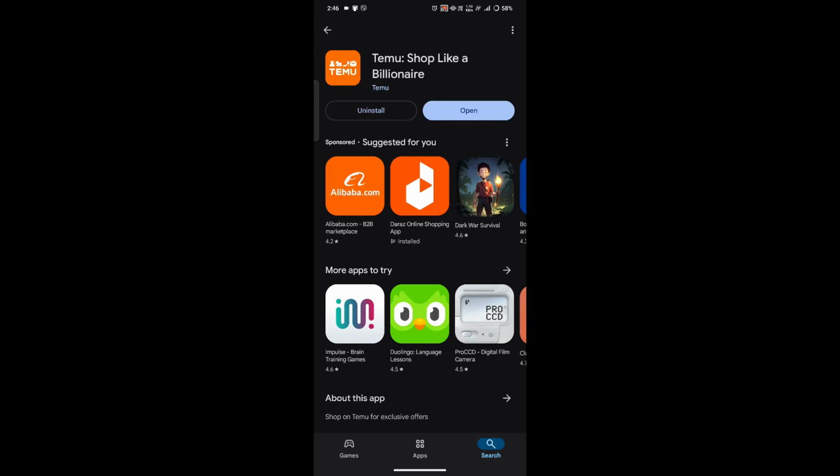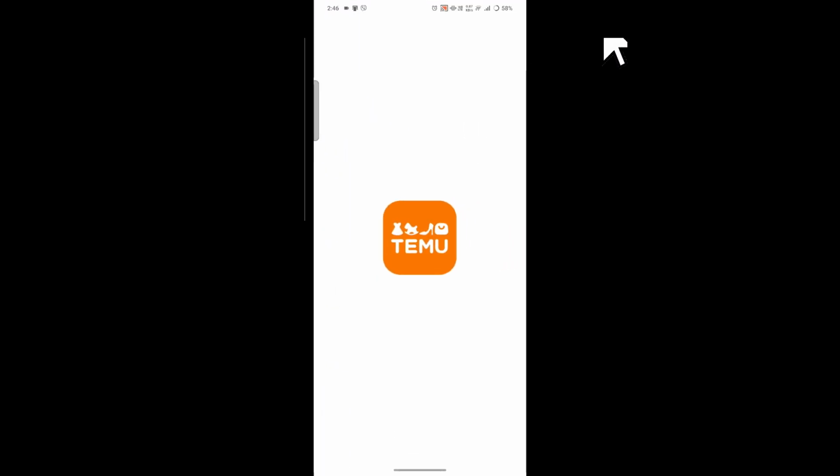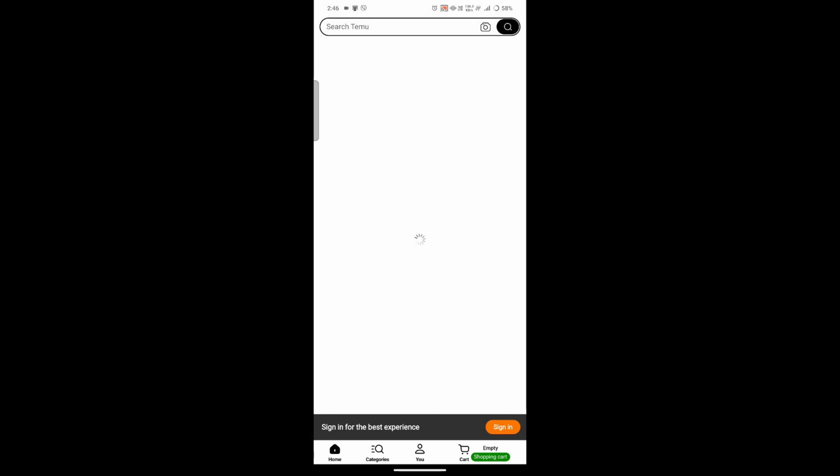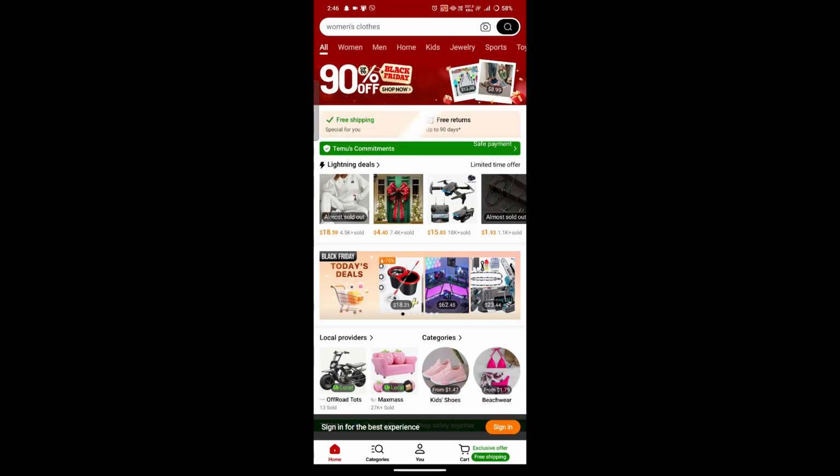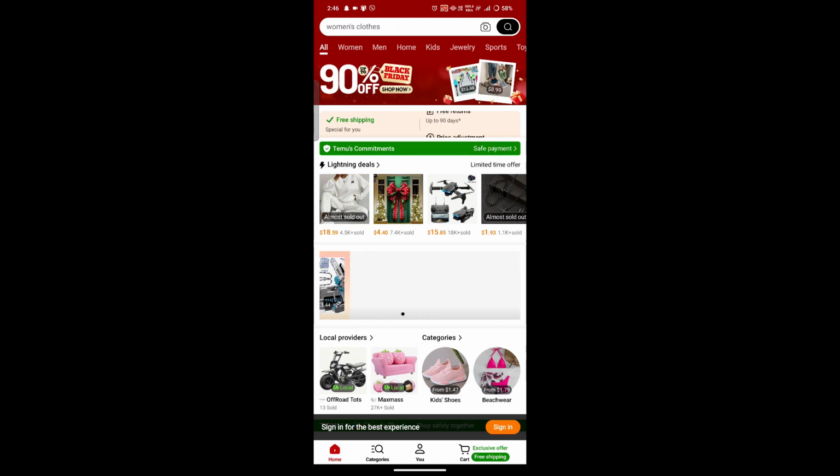After the installation is completed, tap on the open option to launch the app. You can now sign up or log in to start shopping. If you are having trouble finding the app, make sure that your app store is updated. Also check that your device has enough storage space for the download.